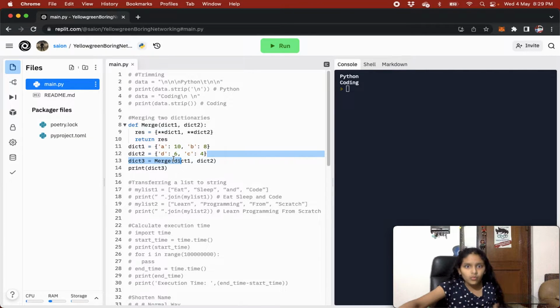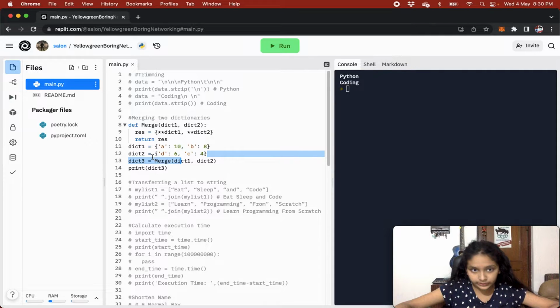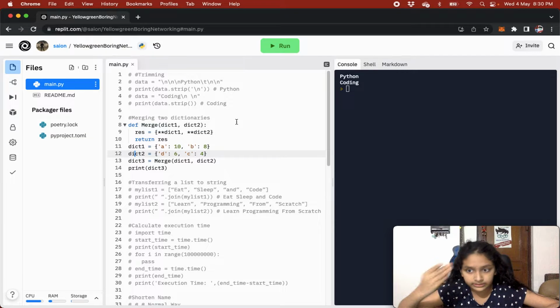So from this, star star dict1, star star dict2, what it's doing is, whatever the values are inside dict1 and dict2, it's gathering all those values. Basically it's getting everything that is in dict1 and dict2, and then we return rest. Now we are passing values for the dict1 and dict2 parameters so that the code actually runs, right? Otherwise it's gonna get an error.